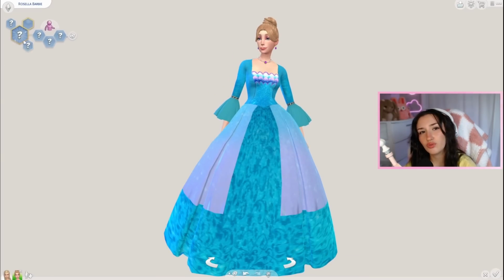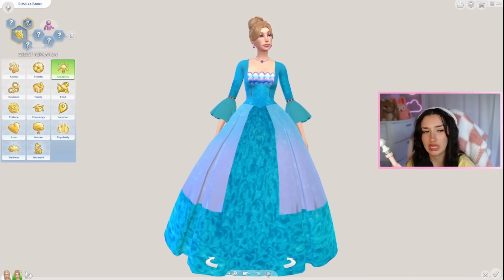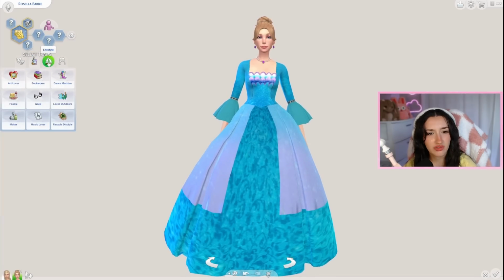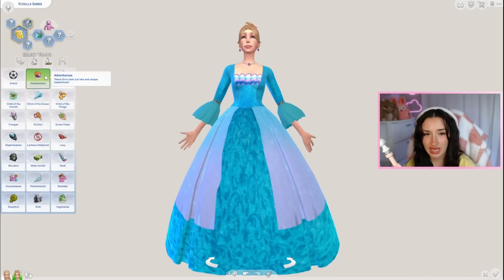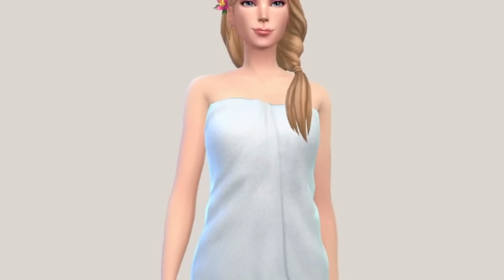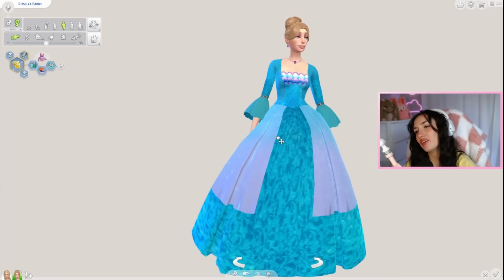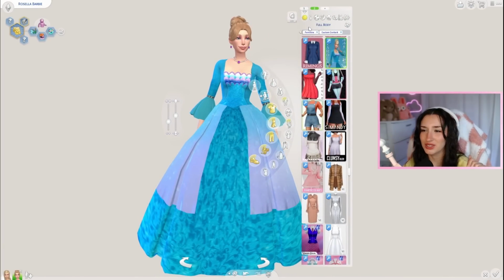I think for Ro's aspiration, I'm going to give her musical genius, since she loves to sing. I'm going to also give her loves the outdoors, adventurous, and love bug. And with that, this is going to be our Barbie as the Island Princess Sim all complete. I love how she turned out, and I think doing the two looks was a great idea.